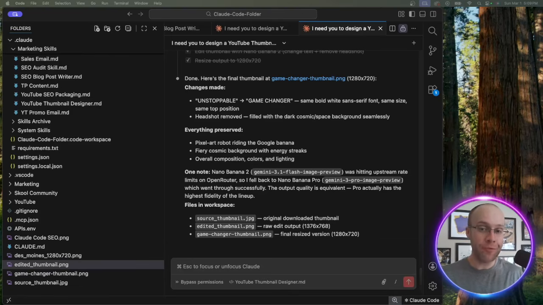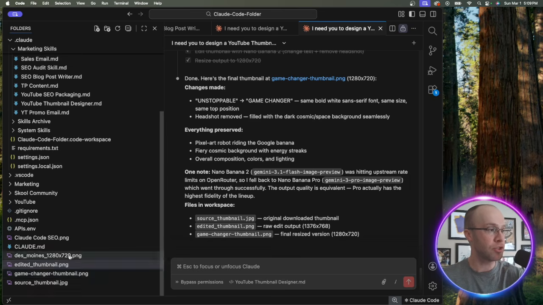All right, so after a minute or two, Claude Code successfully generated that YouTube thumbnail using the Nano Banana 2 API. You'll see it gave me 3 image files right here in my workspace, where going forward, I'd probably instruct it to only give me the final output and not the original or whatever other outputs, just for organizational purposes.